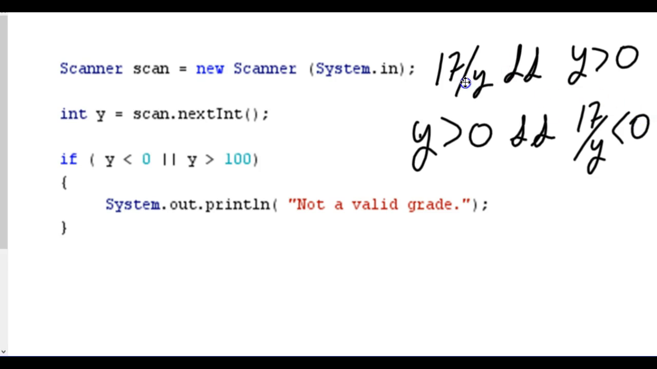So we would say, okay, 17 divided by y, that's great. Whoops, less than 0. I should have missed half of it. 17 divided by y less than 0 and y greater than 0, that's great. That's fine. We're fine with that, right? We'd be okay with that in math class. In computer science class, if y was 0, we'd get a compiler error right here.